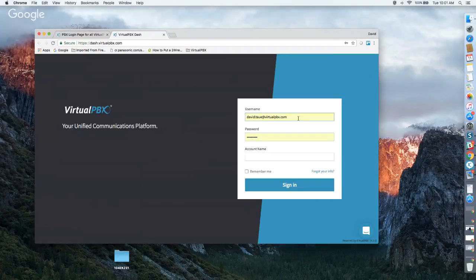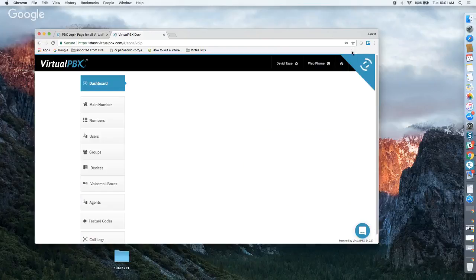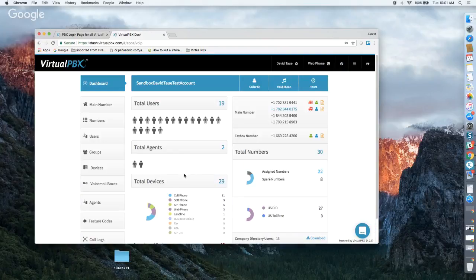And then here you want your email address. You're going to want your password. And then your account name, which is normally your company name. And you click on sign in. And voila, you're in your dashboard.